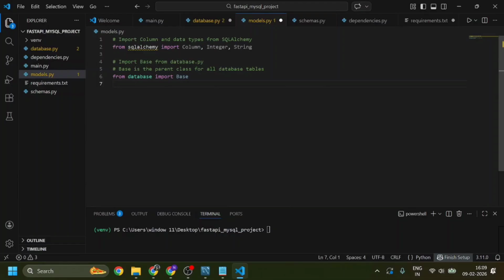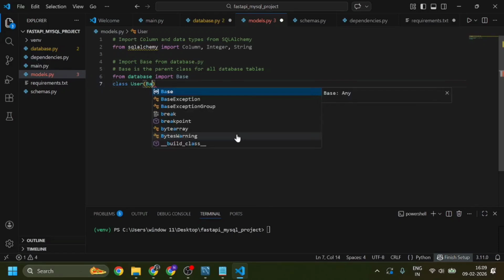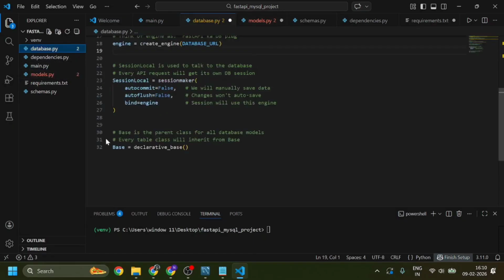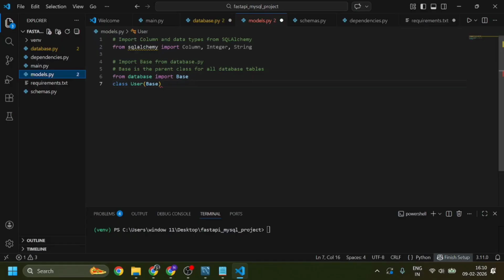Now I'm going to create a class. Here the class is User, and here I'm going to pass Base. I'm going to use Base from database.py, here in our model.py. So this class requires a database table. One Python class equals to one SQL table. So I'm going to create one table.